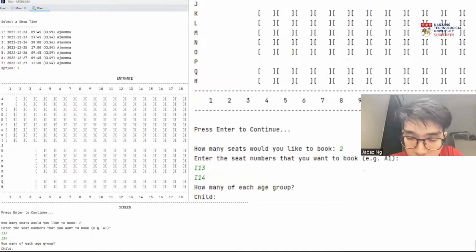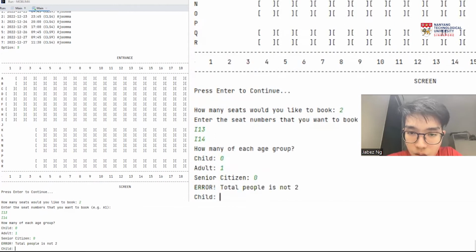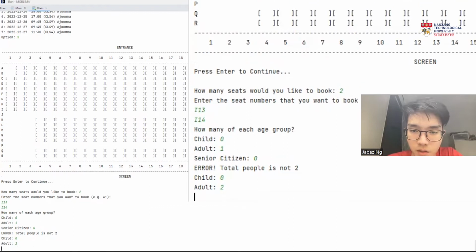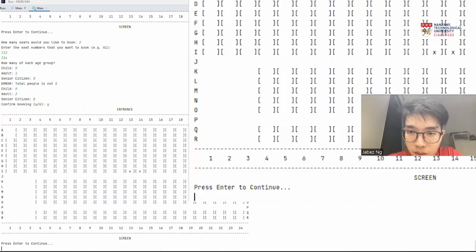In this case we now demonstrate another exception handling, which is in terms of the number of seats that has been inputted to book. For example, if we try 0 child, 1 adult, and 0 senior citizen, we get an exception because the total number doesn't meet the value that was inputted, which is 2. So now we will go with the correct input, which is 0 child, 2 adults, and 0 senior citizens. So confirm our booking. Similarly, we can see the X, which once again signifies that the seat has been booked. Press enter to continue.